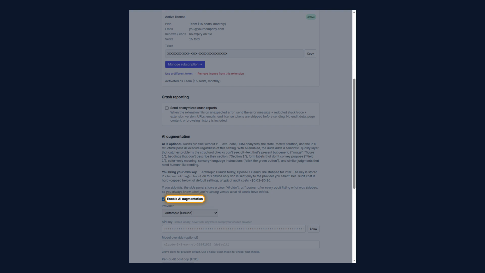Now here's a checkbox called Enable AI Augmentation, and it's exactly what it sounds like. Turn it on, and your audits get a second layer that reads the page the way a person would. See, the regular checks can spot that an image is missing alt text, but they can't tell you that the image's alt text is useless or that a heading called Section 1 doesn't actually describe anything. That's the stuff AI catches. The judgment calls a machine alone just can't make.